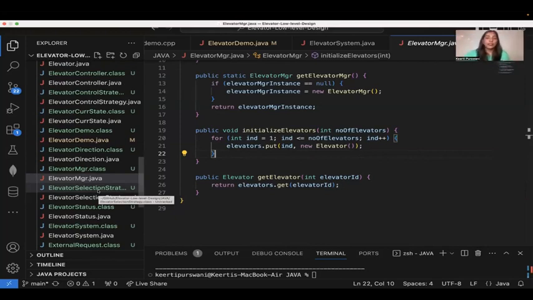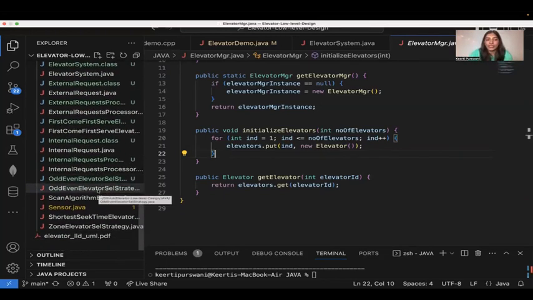See, what are we designing? We are designing the software system. So you have to understand what request is going to come to us. Because the button is in a particular elevator, we already know what the elevator ID is.